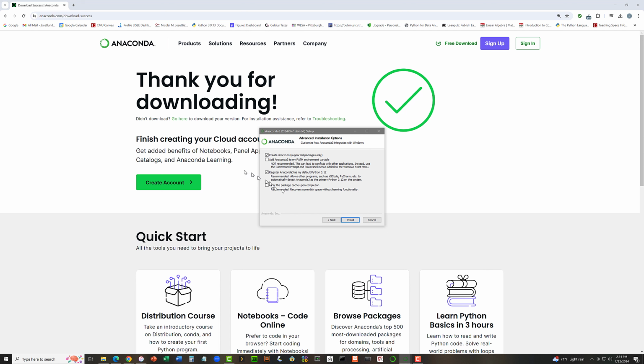Clear the package cache upon completion. Recommended, recovers some disk space. You can go ahead and check that. I guess I will check that myself. And now we click Install, and now we have a lot of waiting to do. So I'm going to clip out a bunch of time here until the installation is completed.